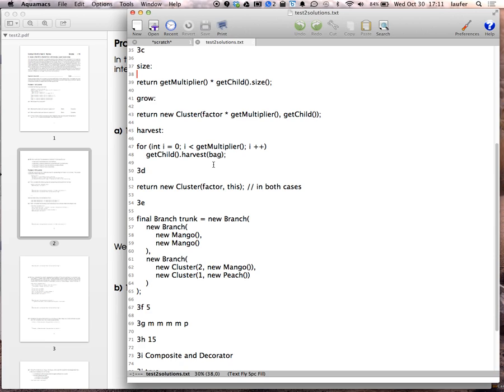For size, again, the cluster has just one child, just like location. So if the child has a certain size S, and the cluster is supposed to make that child look like it has multiplier times as many, that's the size you want to project outward. So the multiplier times the real size of the child. And for the harvesting, you can repeat the harvesting as many times as your multiplier.